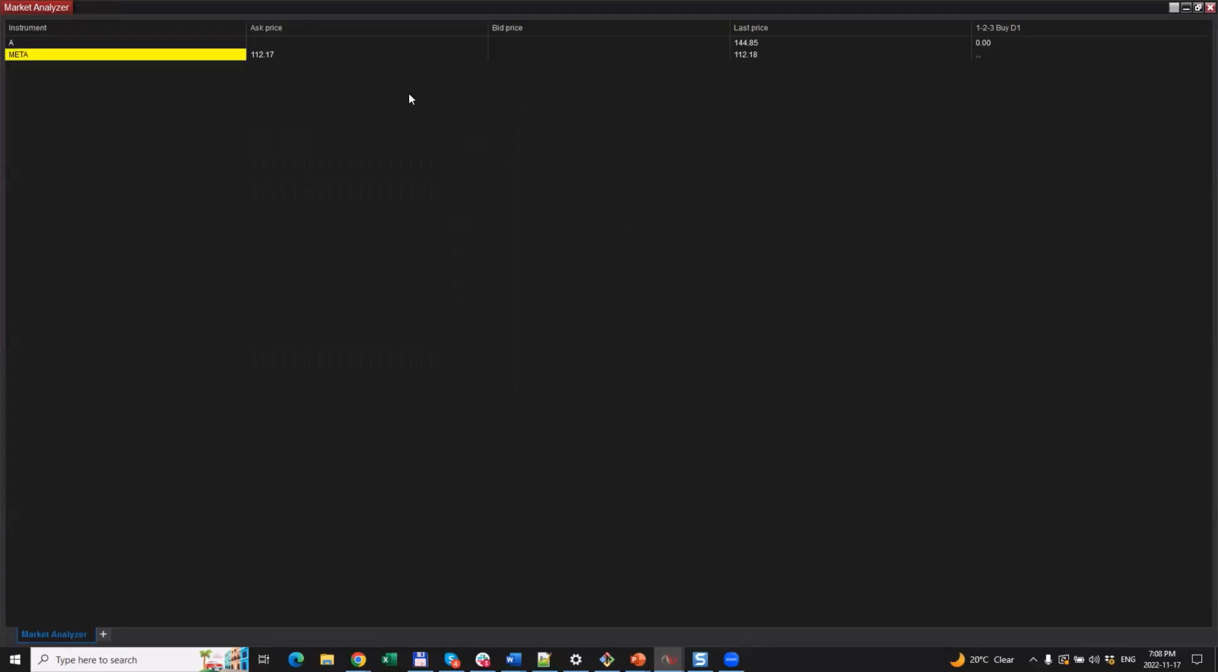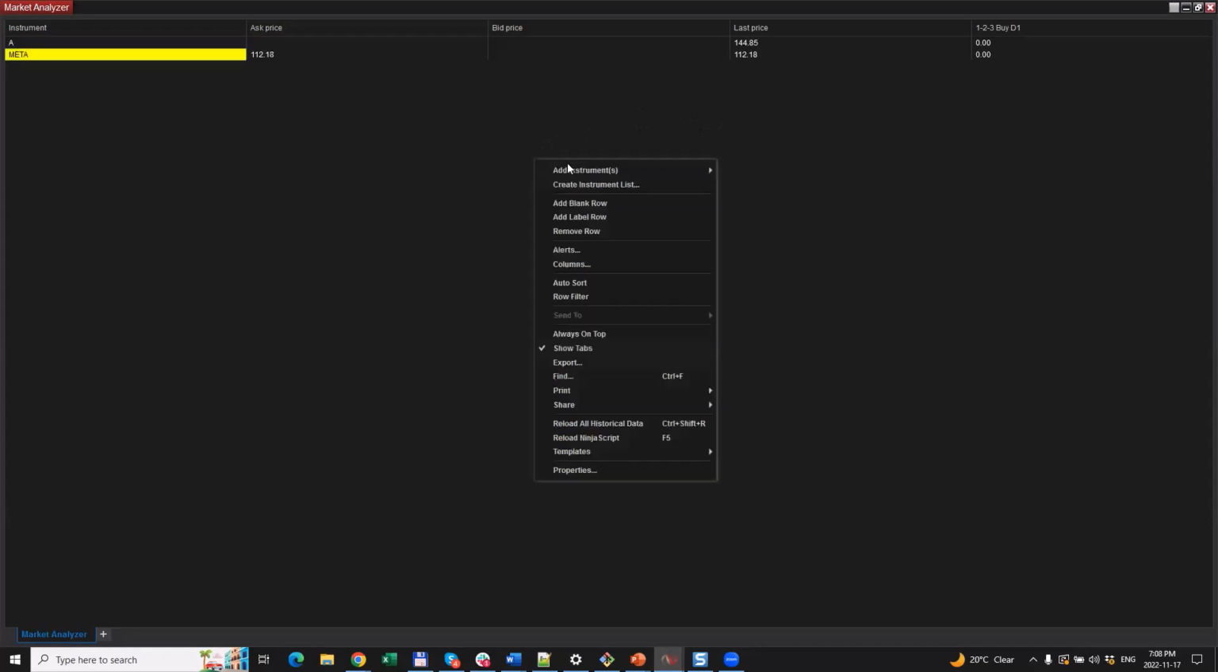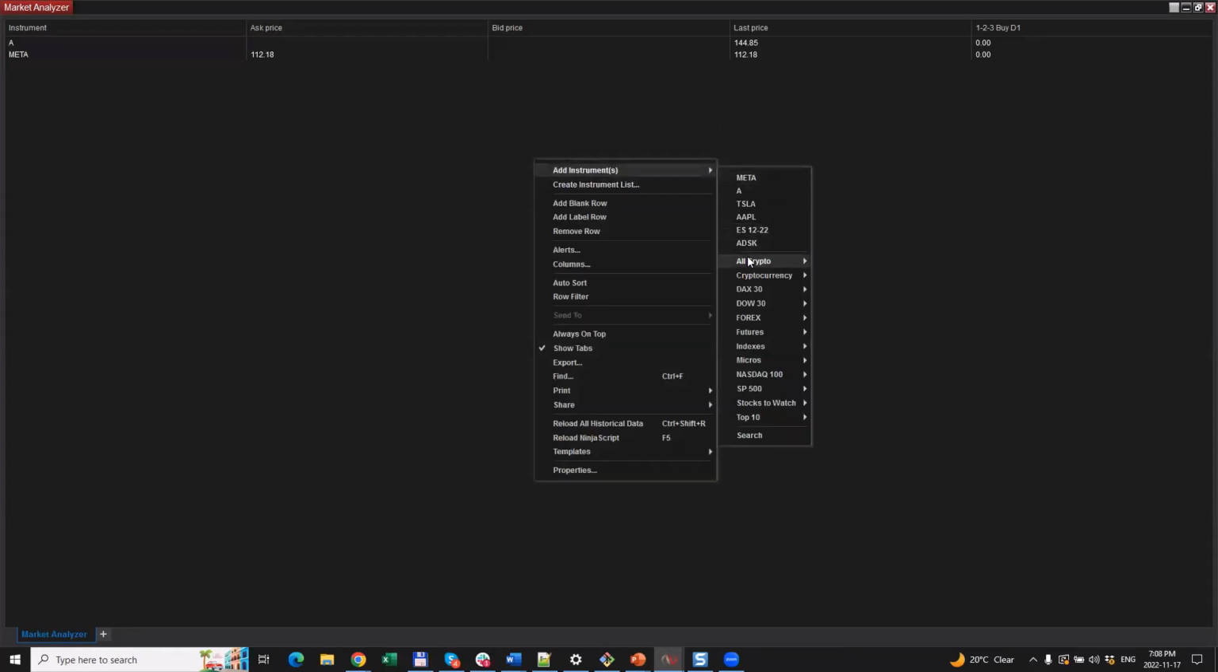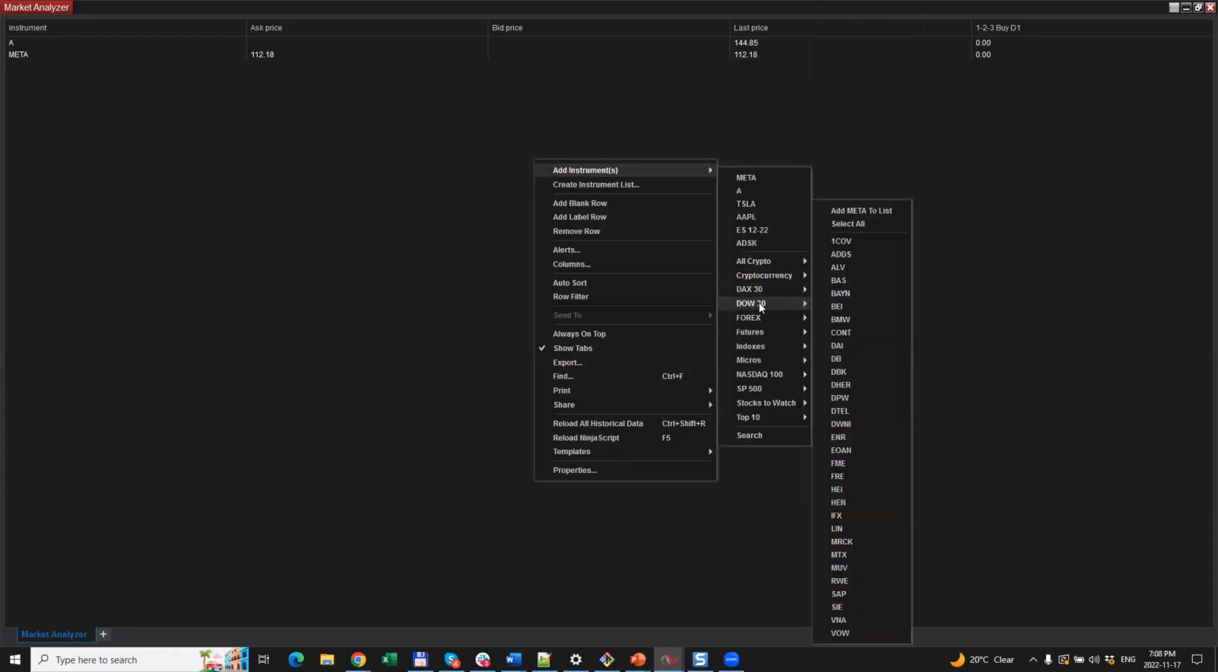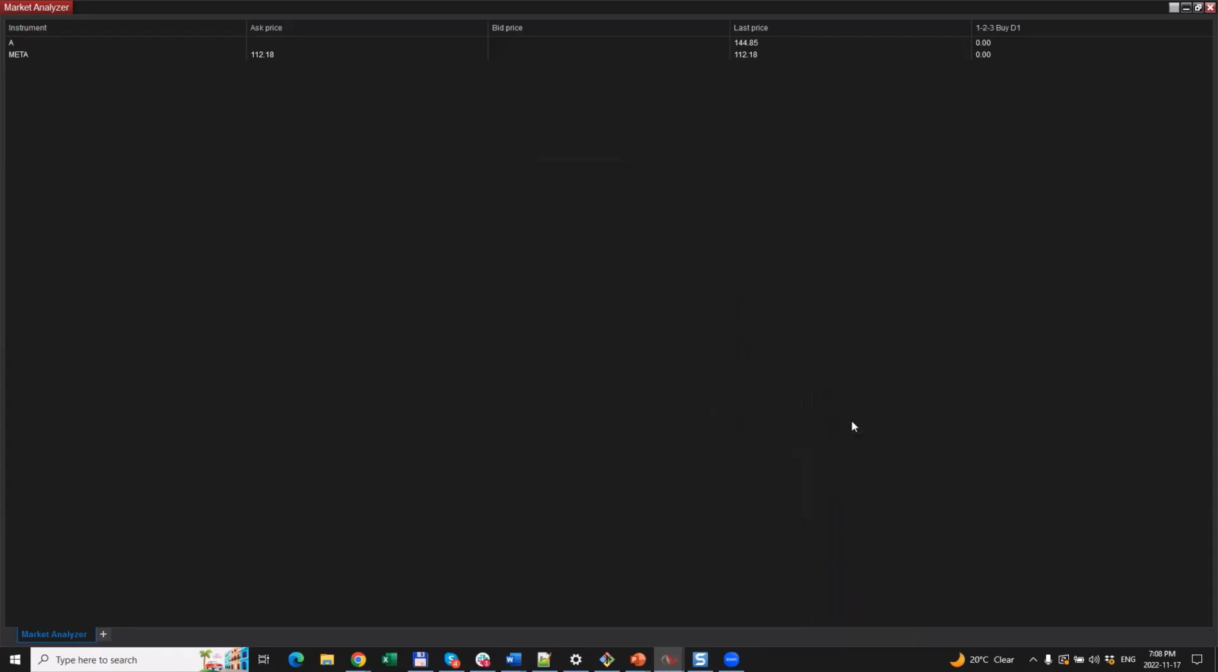Okay, it's added. And so forth. You can do it manually. But if you want to save yourself a bit of time, you may have already saved your instrument list, like a set of instruments somewhere. For example, all cryptos or all Dow symbols or all futures, whatever. In this case, I'm going to use all my stocks to watch. I say select all. All right.